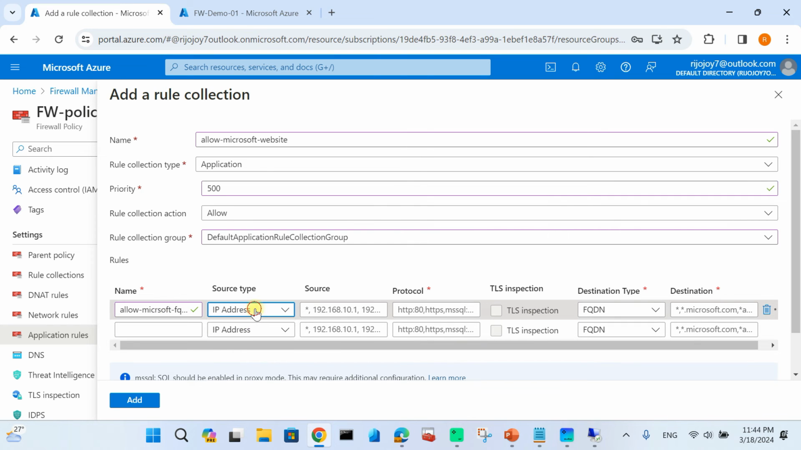Okay, then here the source IP address. So what is your source address? Source address means the private IP address of your VM.